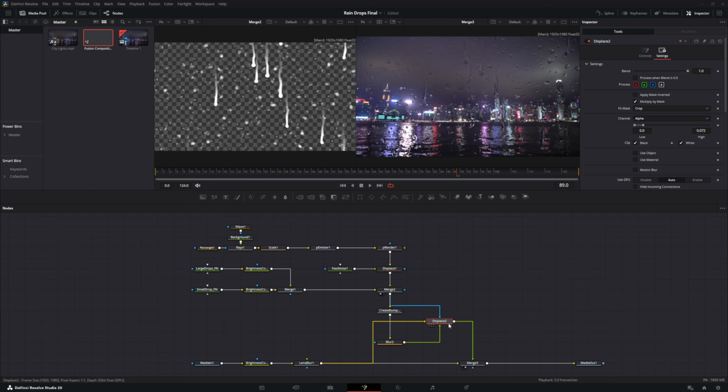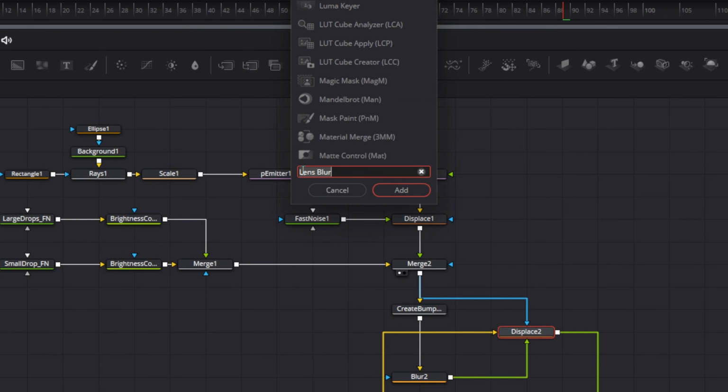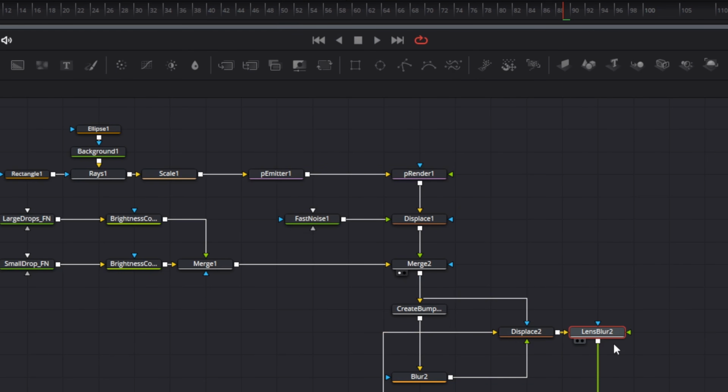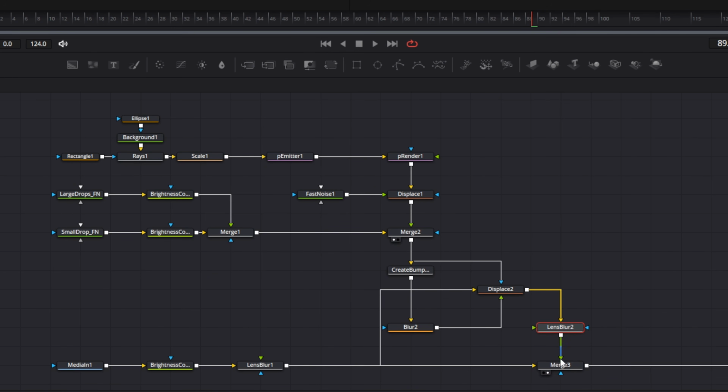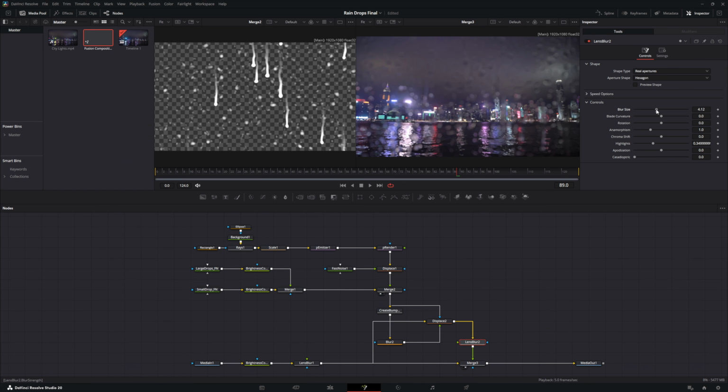Now, if we want, we can actually go in and we can add a lens blur to the output of the displace node. And with that, we will be able to blur the raindrops so that the background takes precedence. Look like you're focusing through the glass and into the background, or you can look at the raindrops and the background. So that blur will come in handy.